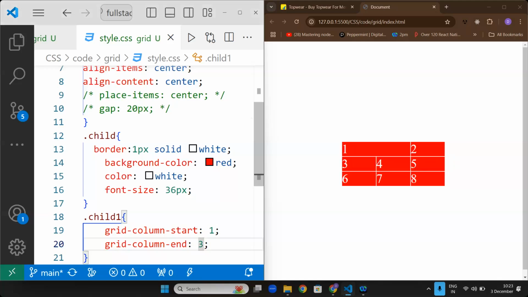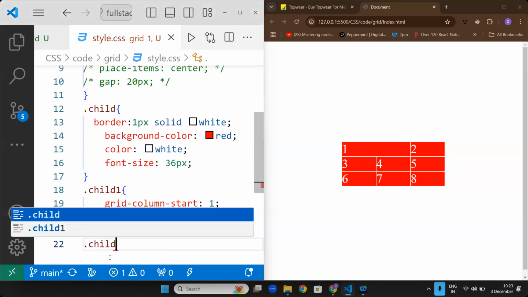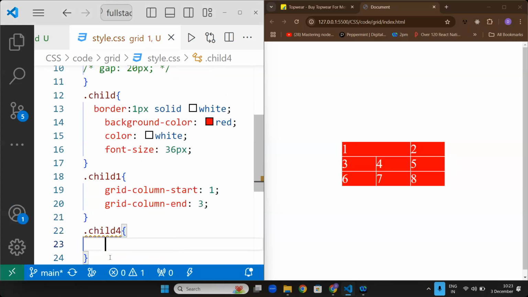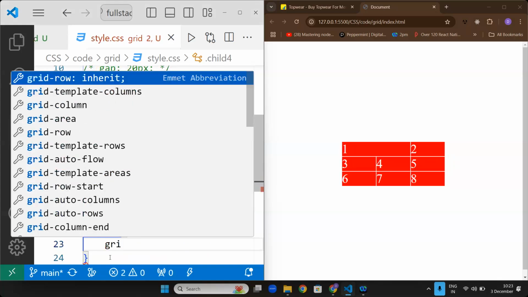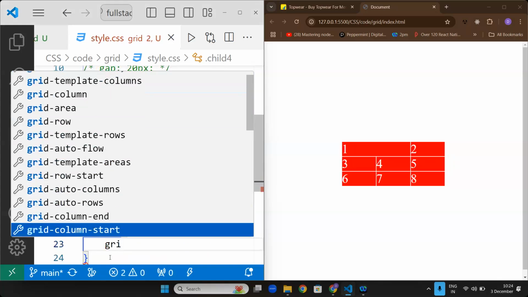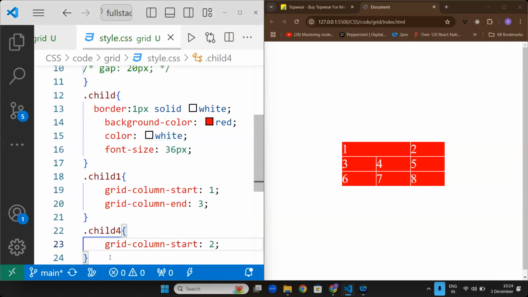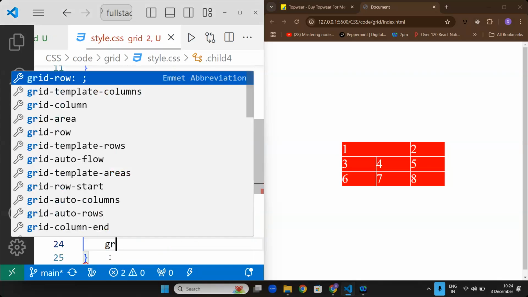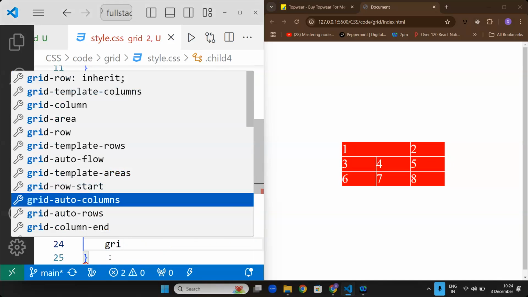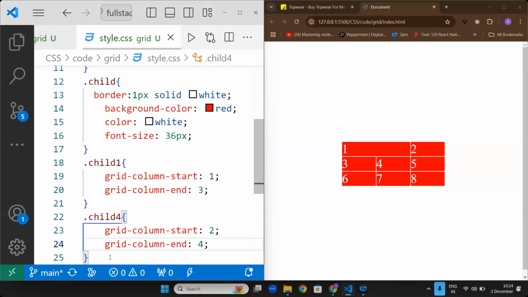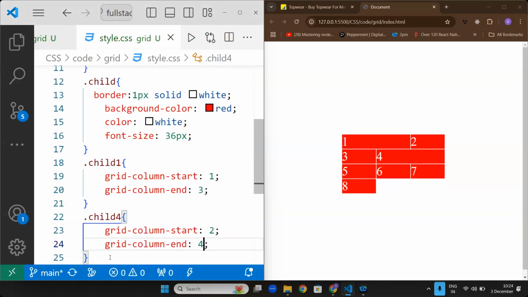Because when we go for bigger things, this count will increase. Child 4. Grid-column-start 2, right. Grid-column-end 4. Doubt?